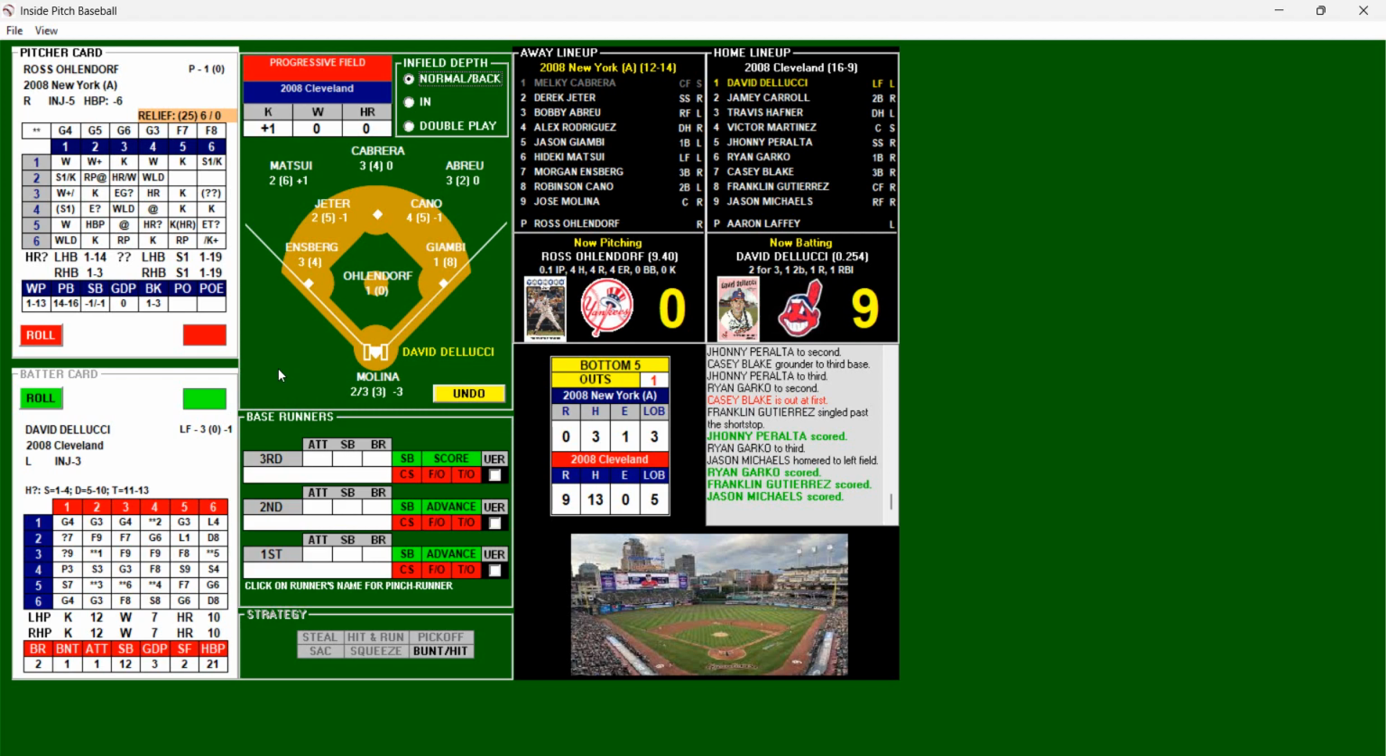We go to the top of the order. David DeLucci, who is 2 for 3 today with a double, a run, and an RBI. 1 out, nobody on. Ross's pull rating is 0. And that'll be a 4-5, column 4, row 5, home run chance. On a 1 to 14, the 18 is too high.